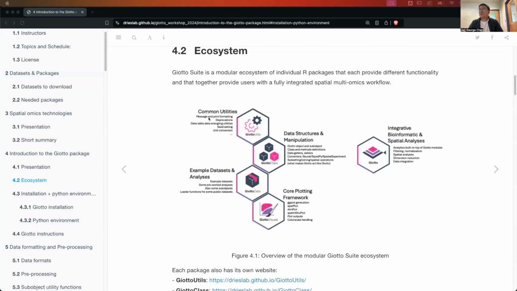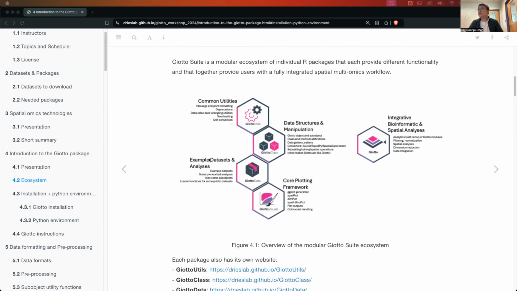This usually has to do with things like message and print formatting, deprecation code goes in here, and also code wrangling, seed setting, that kind of stuff. And then we also have Giotto class, which is basically the core definitions for all the methods and also the data structures that we use inside of Giotto. It also contains some interoperabilities, mainly for things like Seurat interoperability, SquidPy, Spatial Experiment. It's really what makes the Giotto objects act like Giotto.